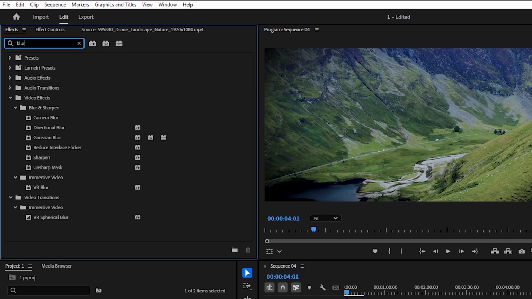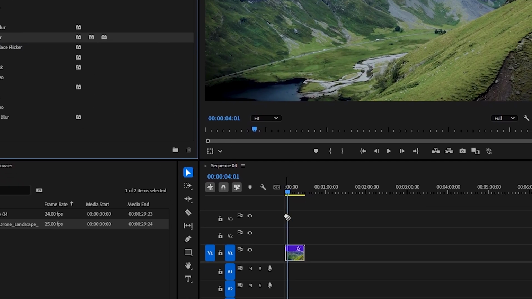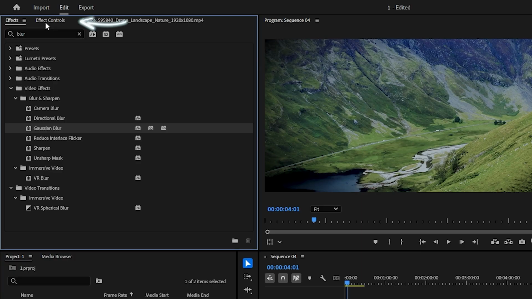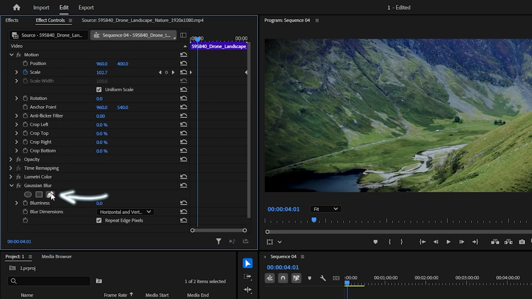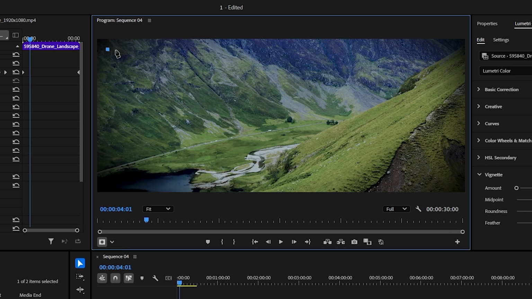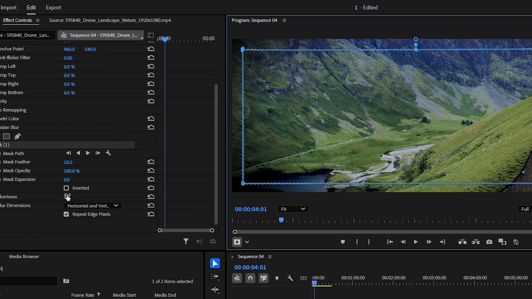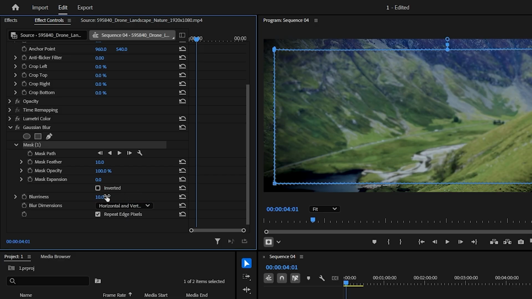Another effect that can do it is Gaussian blur. Simply add this to the video. Now, from Effect Controls, choose this pen tool and make a rectangle around the edges of your video, just like I am doing right now. Then increase the blurriness to 10 and choose this inverted option. Also, increase the feather amount so the blur looks more natural and blended.